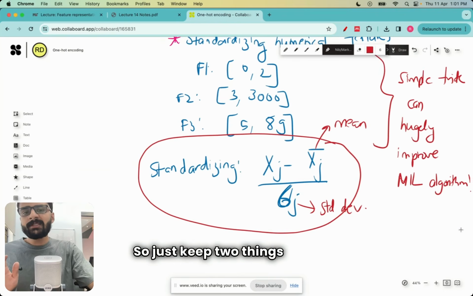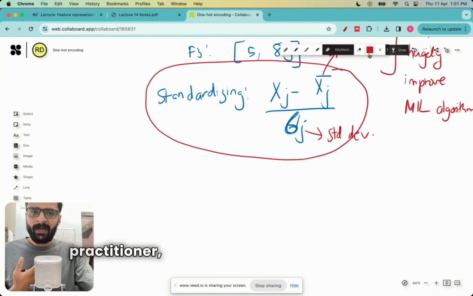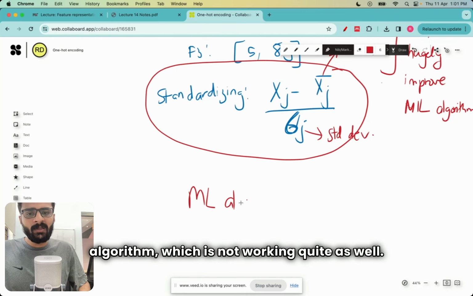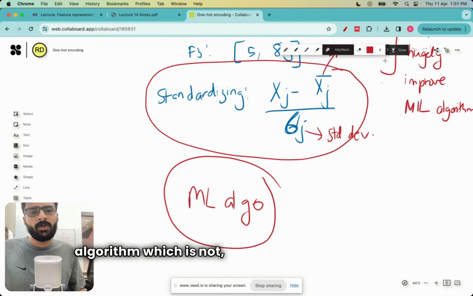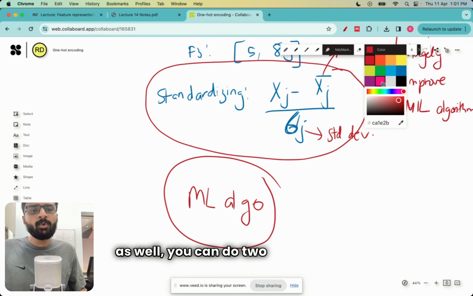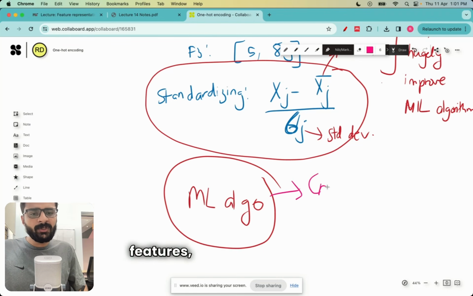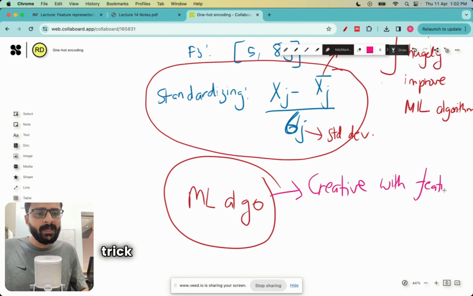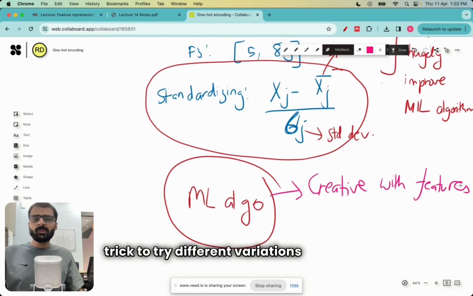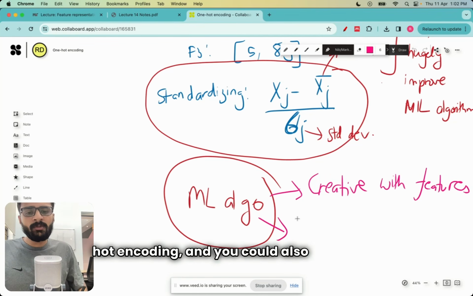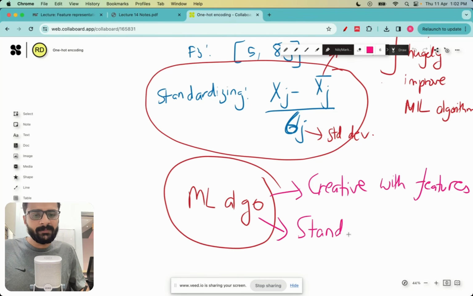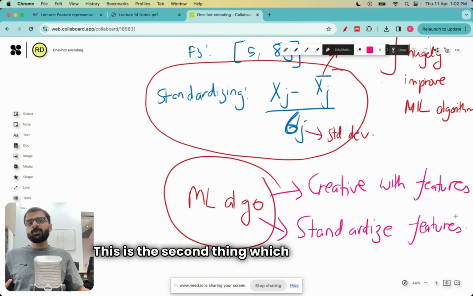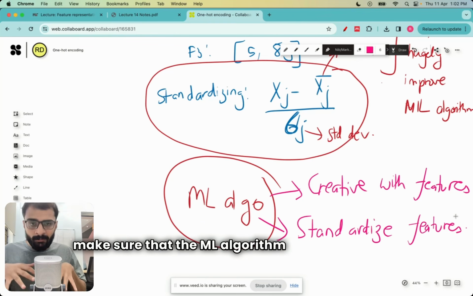So just keep two things in mind. Let's say you are a machine learning practitioner, and you have built a machine learning algorithm which is not working quite as well. You can do two things with it. You can be creative with the features, try new features. As we saw, you can implement the factoring trick to try different variations of the one hot encoding. And you could also standardize the features. This is the second thing which you can do to make sure that the ML algorithm's performance will improve.